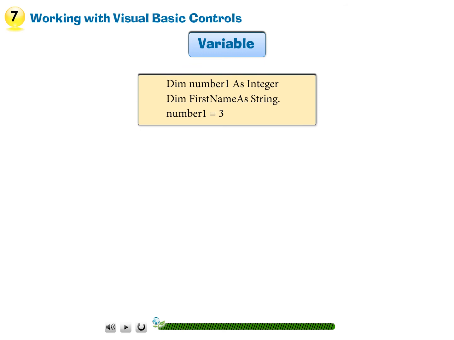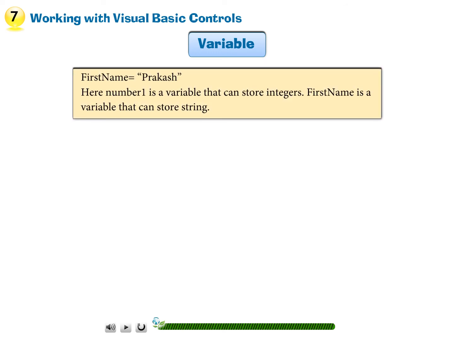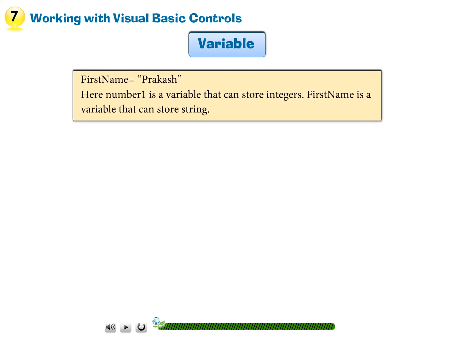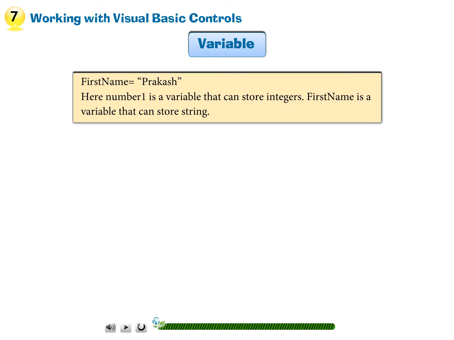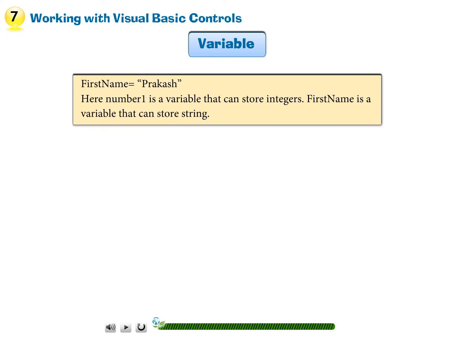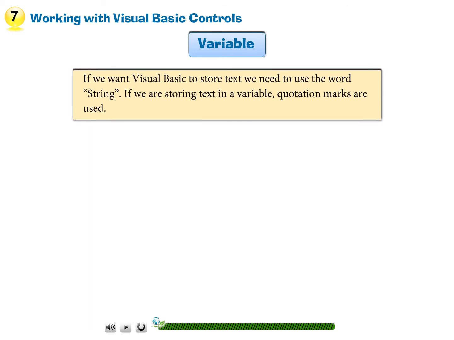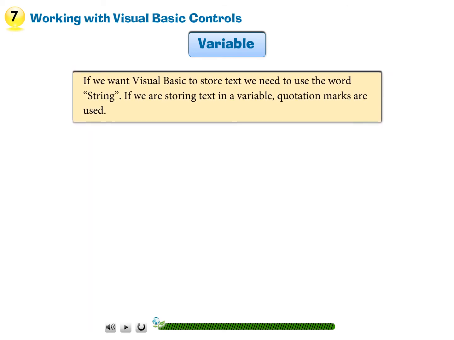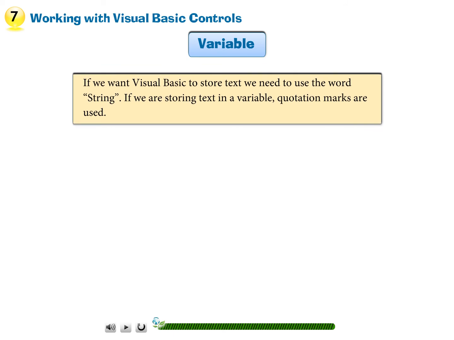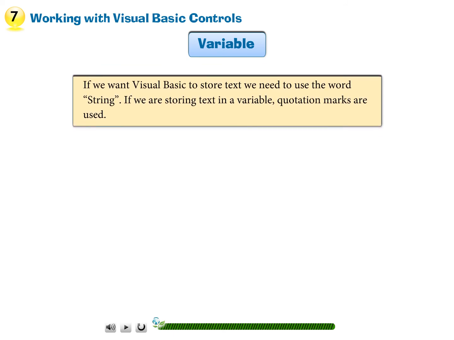number1 = 3. firstName = "Prakash". Here number1 is a variable that can store integers. firstName is a variable that can store a string. If we want Visual Basic to store text, we need to use the word String. If we are storing text in a variable, quotation marks are used.